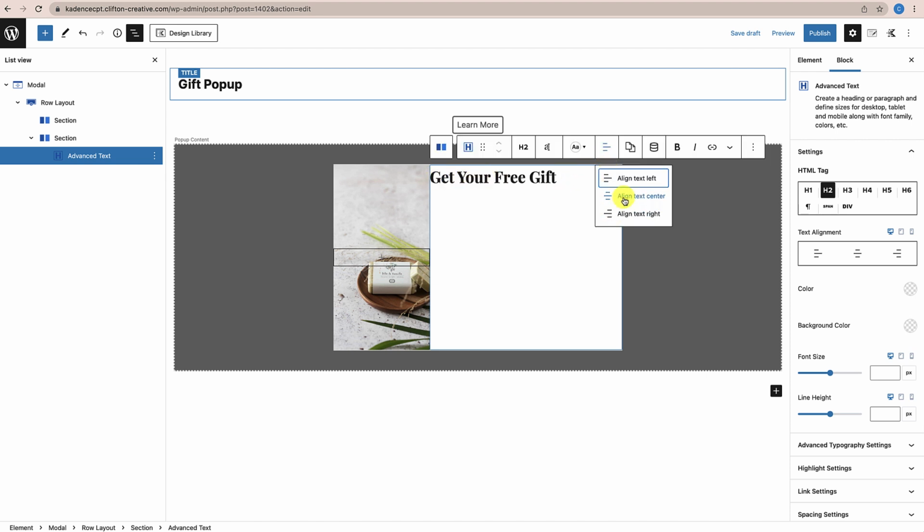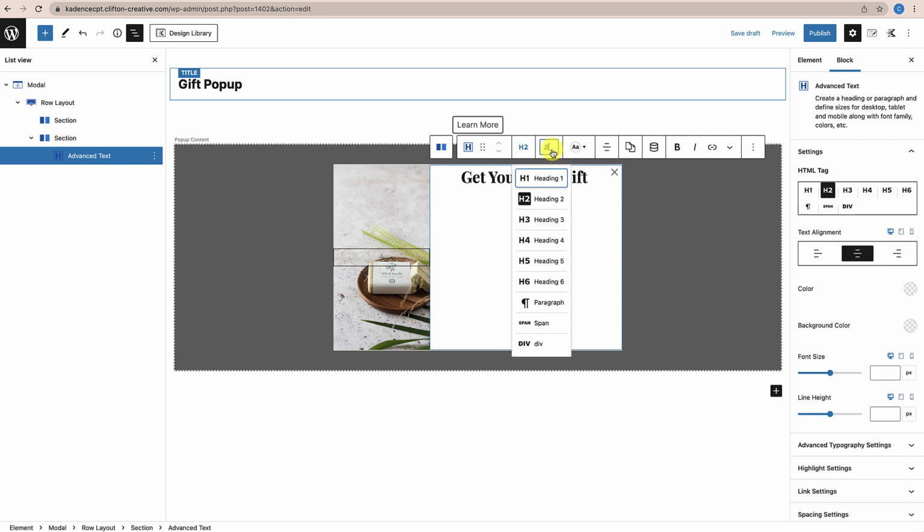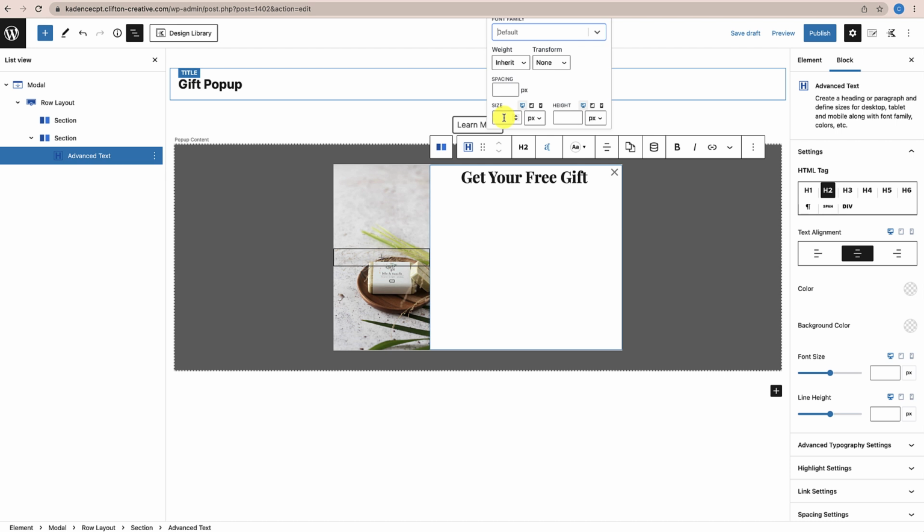I'm going to go ahead and center this text, and then let's reduce the size a little bit. It's really big, so I'm going to set this size. Let's look at 36 pixels. Still too big. 28 pixels. Okay, that's a lot better.